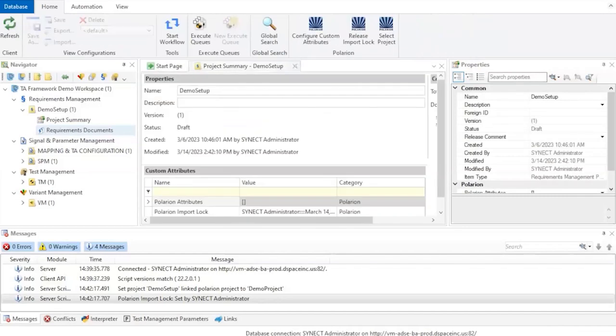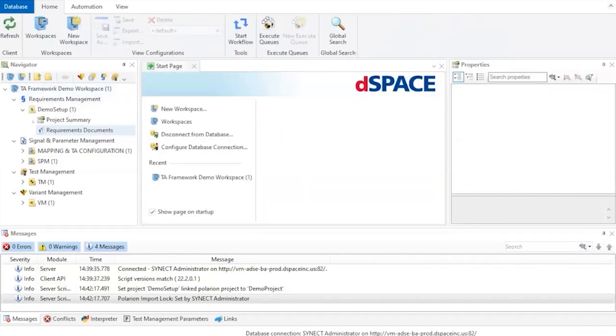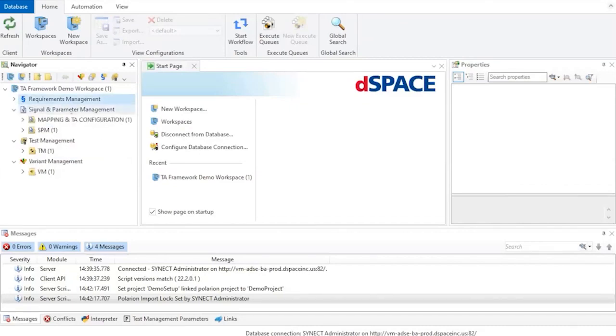Let's move on to our signal and parameter management, but we'll eventually come back and review our requirements management later. Next, we have the signal and parameter management. In the signal and parameter management, we have a couple of different options where you can set up and configure signals and parameters for your entire testing field to be used globally, or you can select to create just local ones for maybe a specific project that you're working on but don't necessarily need to share with everyone else.